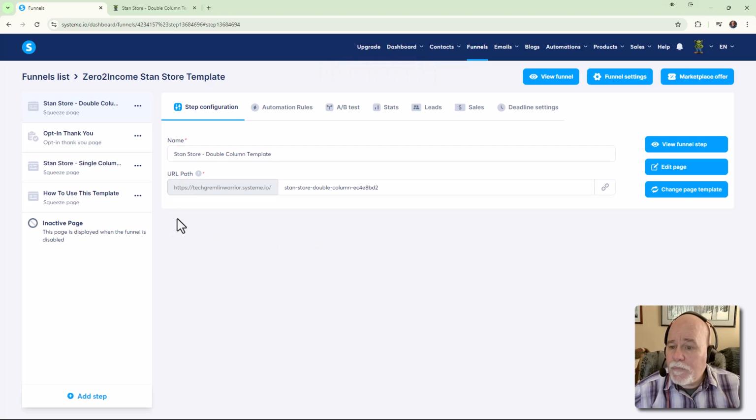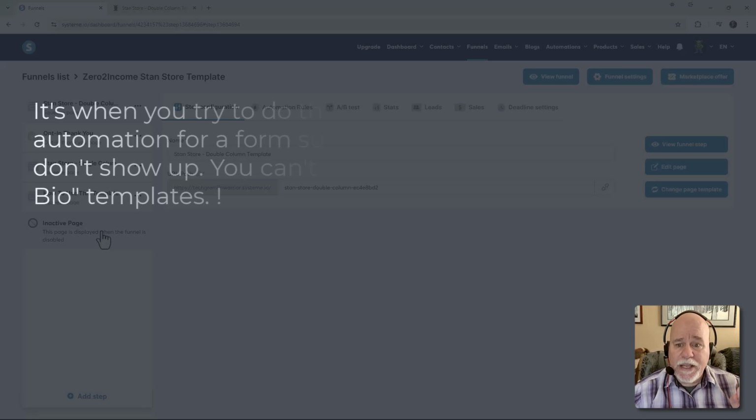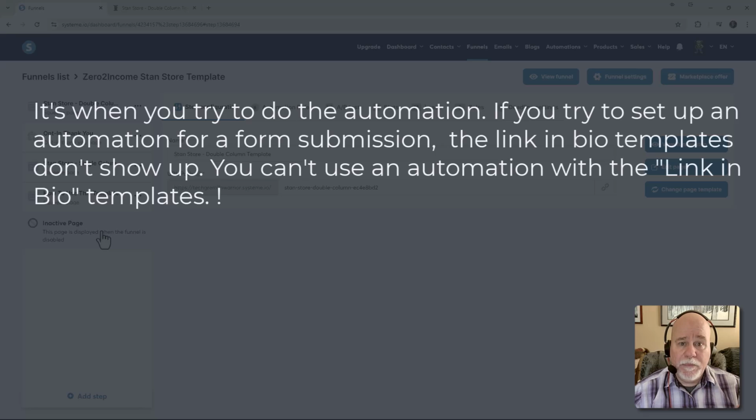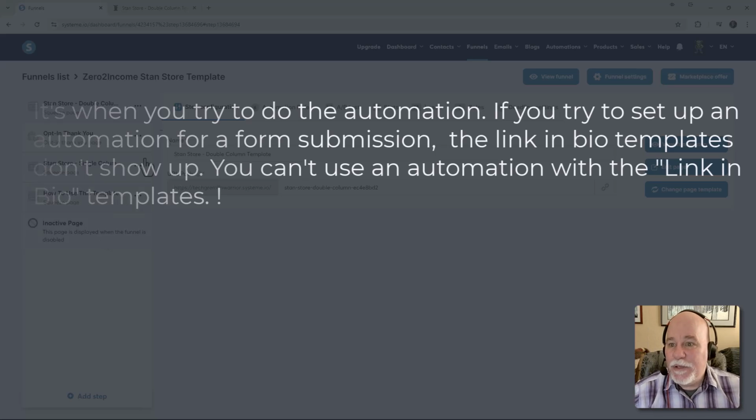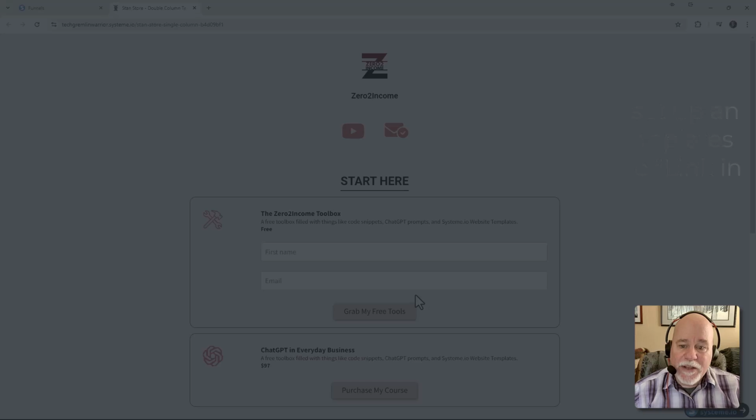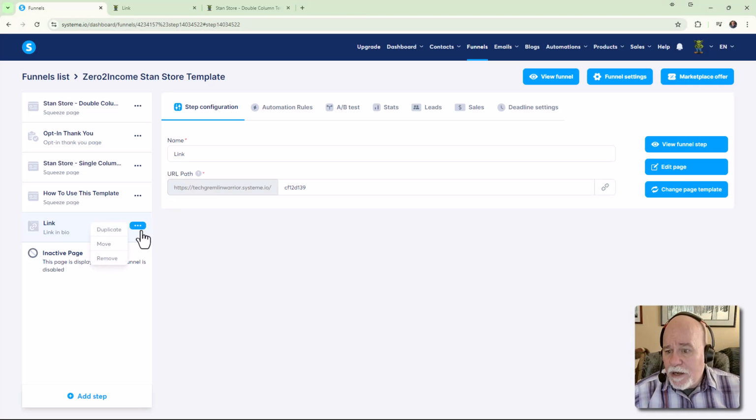What I'm going to do, because I also want the ability to use opt-in forms: if you use a link in bio template, the opt-in form doesn't work. So you have to use the squeeze page. That's the one gotcha with those link in bio templates. If you use a link in bio and decide you want an opt-in form, meaning this thing here, link in bios don't have that. So what we want to do is start with the squeeze page.